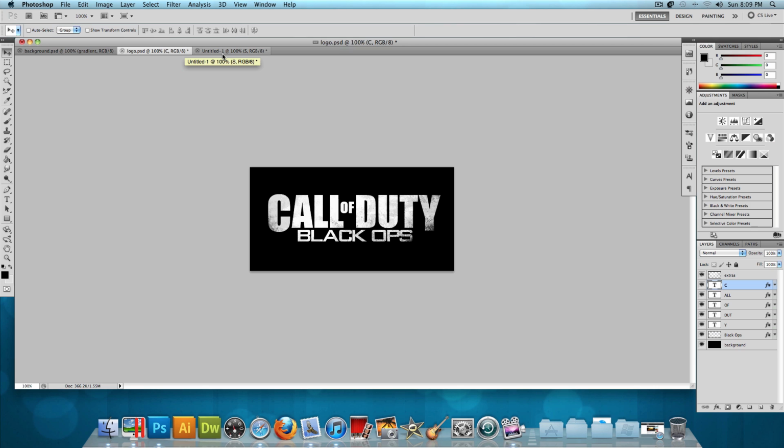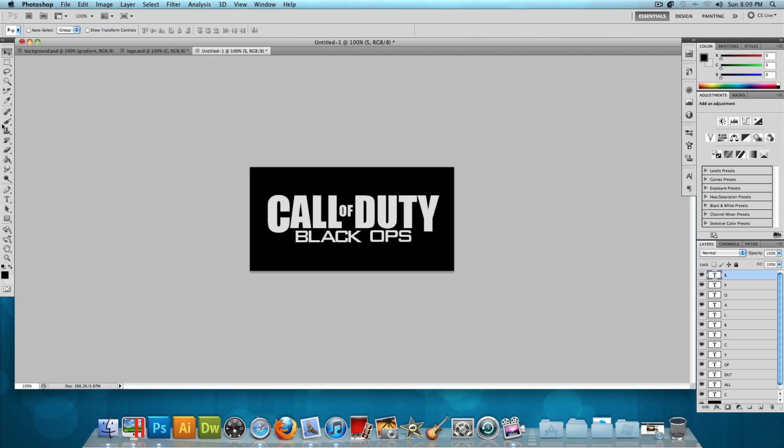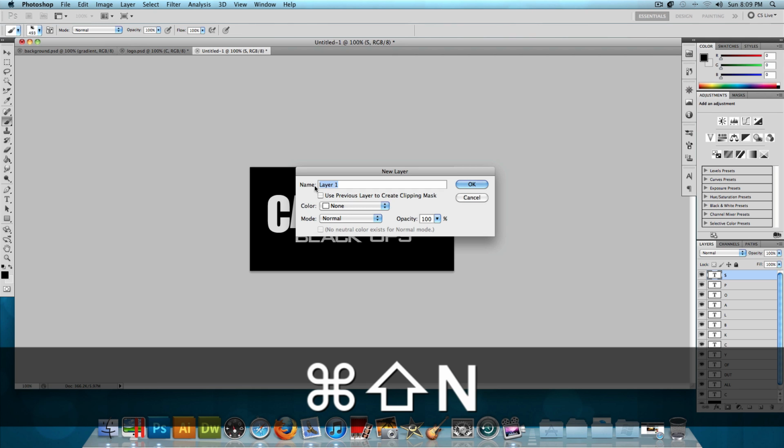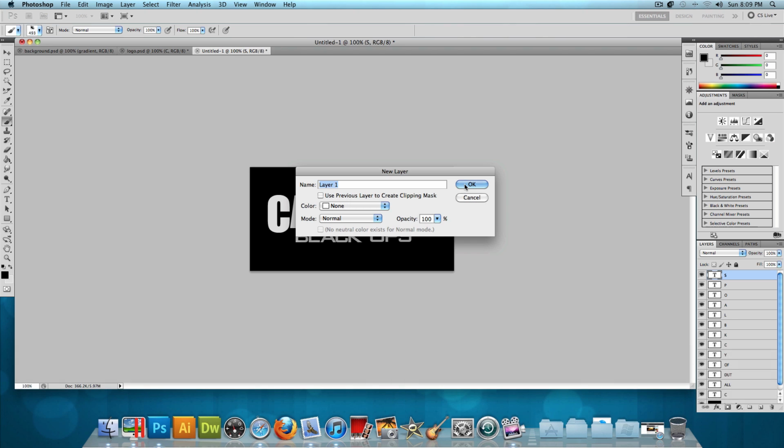You downloaded a brush set of Grunge brushes in the folder that I provided, and just open that up in Photoshop, select the brush tool, click on the color black, and then just pretty much choose one of the Grunge brushes from the set. And then you want to make a new layer, so click Command-Shift-N, or Control-Shift-N if you're on Windows, and press OK.